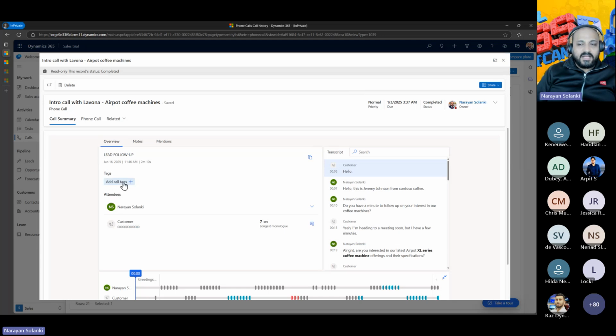I have any kind of tagging I want to do for the search mechanism, for my reporting perspective. I can start tagging that: introduction, or any other tags, say coffee machine. Say AirPot is the coffee machine they're interested in. I can actually put down all the tags and everything.